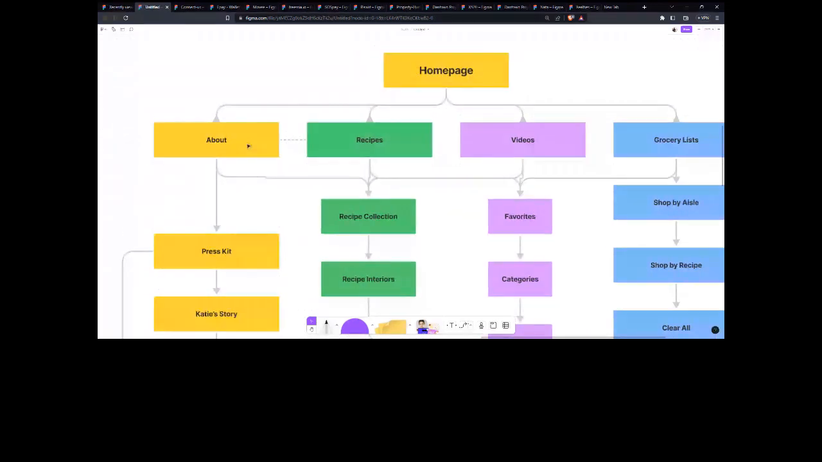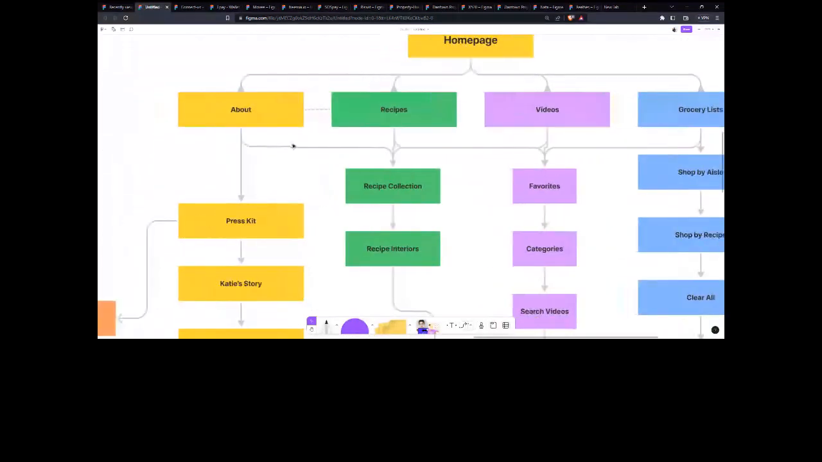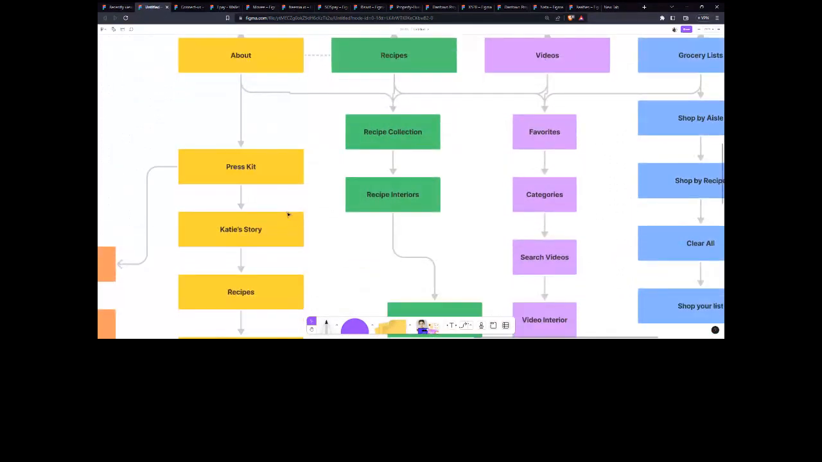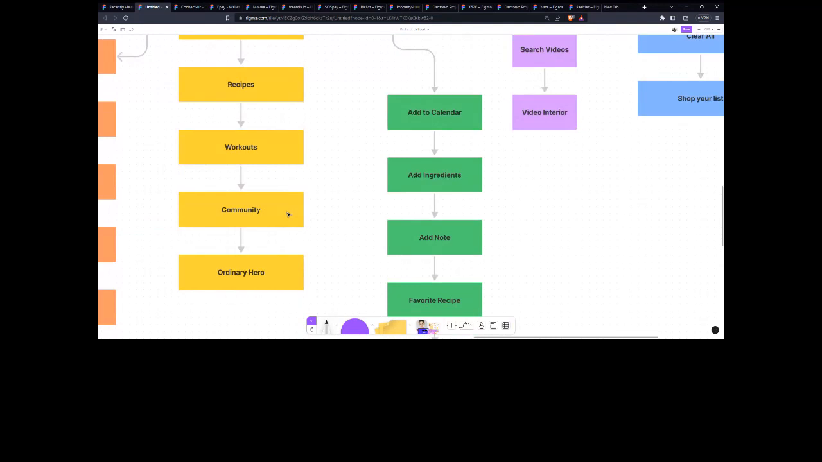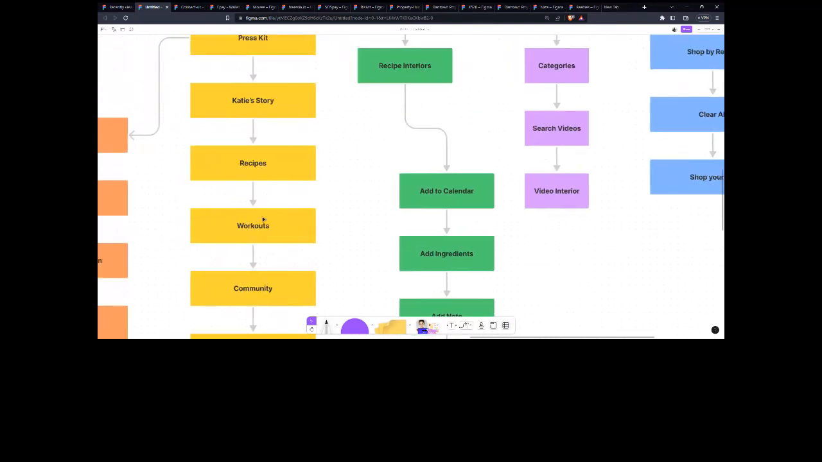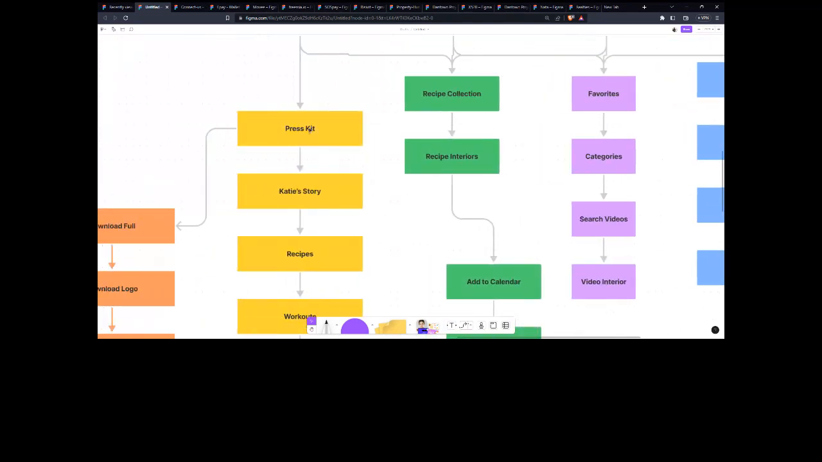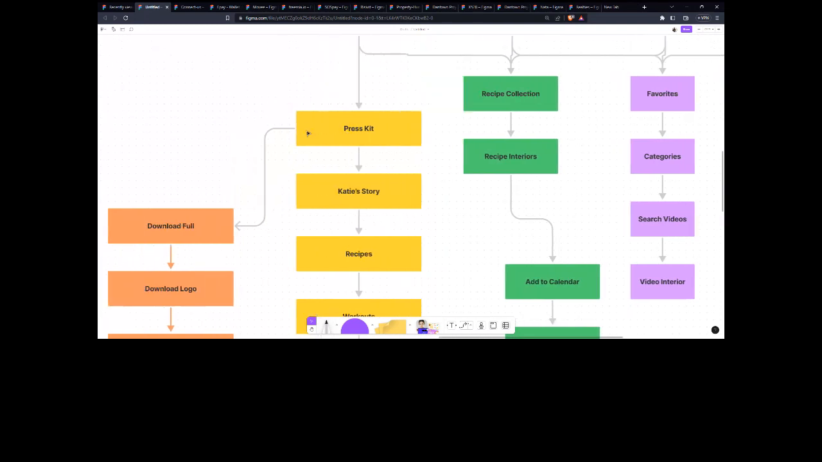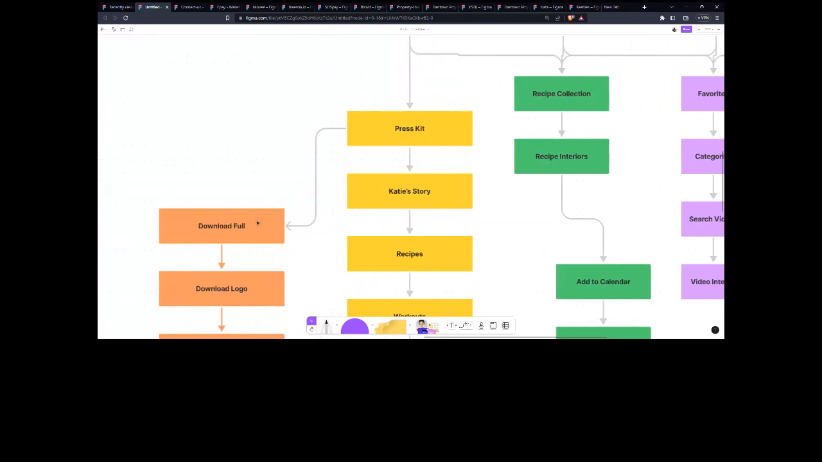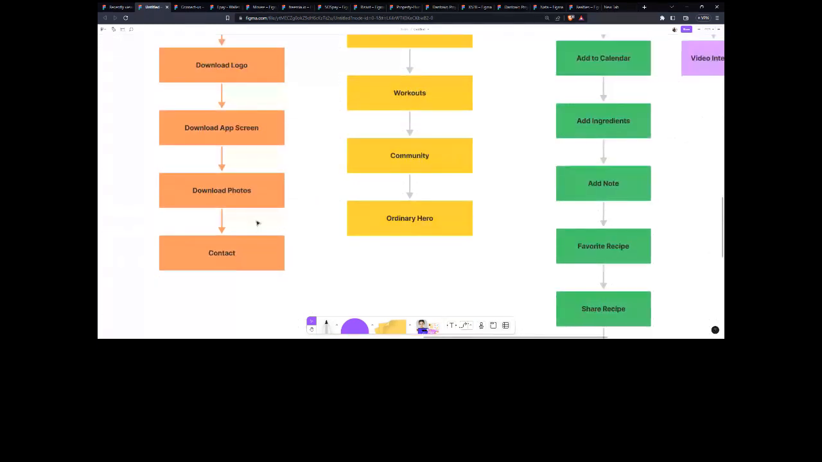So you can see that here now they talk about the about page. When you tap on that about, what do you want to see? What are users going to be interacting with? They're going to be seeing the press kit, the case story, the recipes, the workout, the community, and then the hero. That's what the users are going to be seeing when they tap on that page. Now, on the press kit, what do they need to see? They're going to be able to download the full video, download the logo, or probably download the app screen or whatever they want. They just select, and then down to contact.